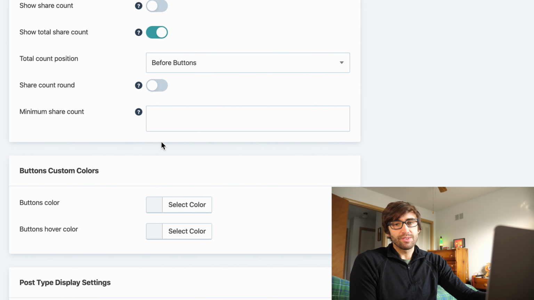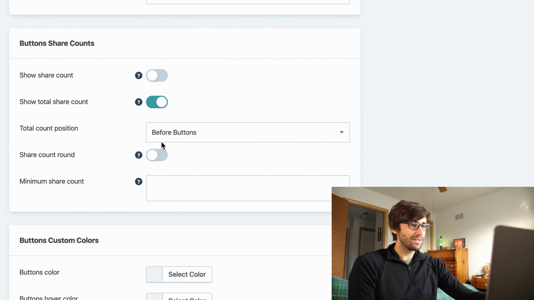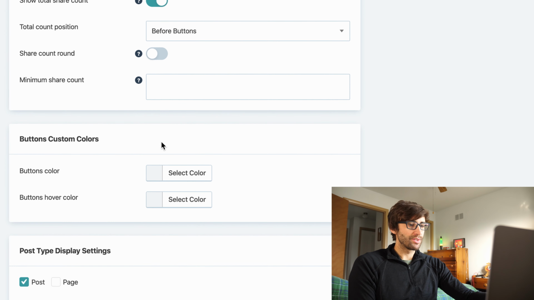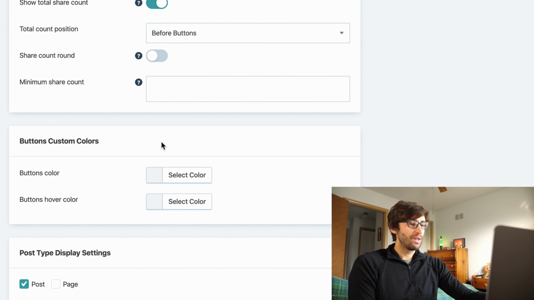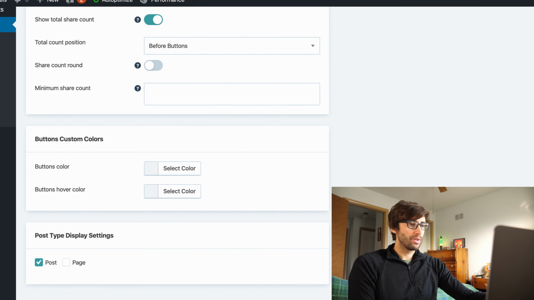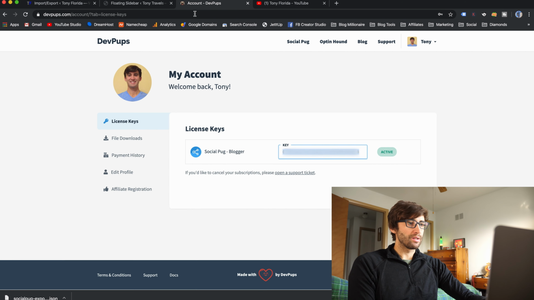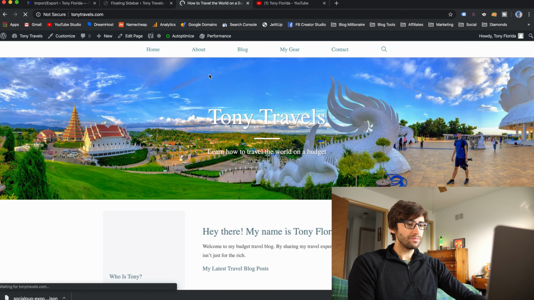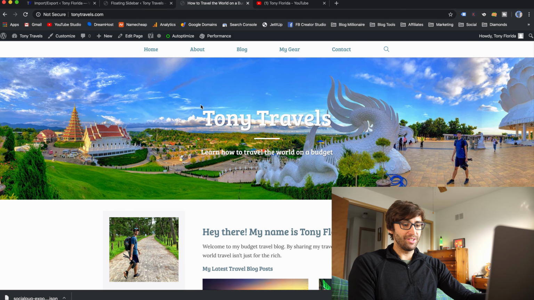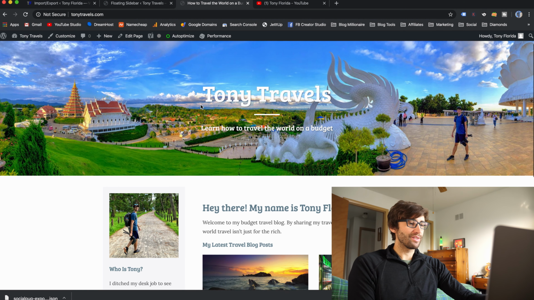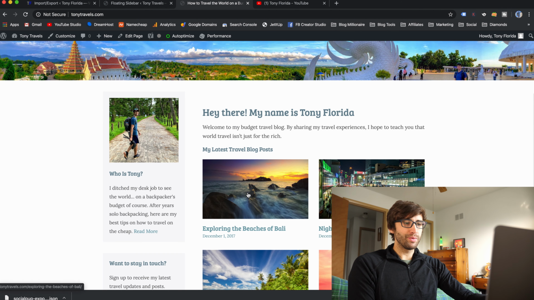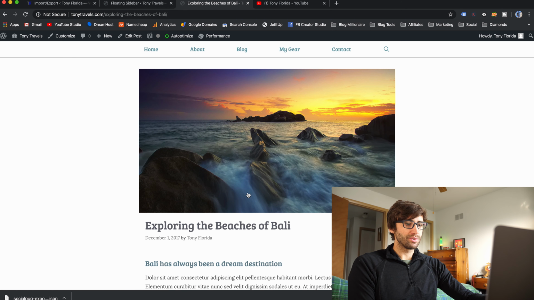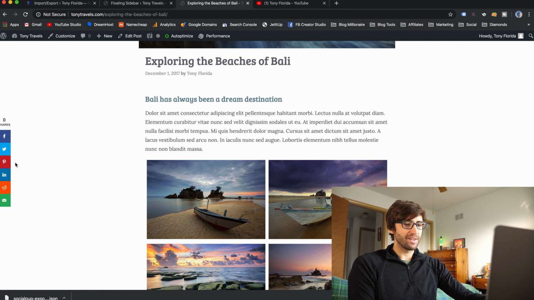So essentially you guys can tweak this as needed. I won't go through every single one, but I think you get the point. I only want these to show up on blog posts, not pages, not my home page, just blog posts. So it looks good. And let's go to TonyTravels.com. Shouldn't see anything here because this is my home page, but hopefully when I go to a blog page, we will see them pop up and bam, right there they are.